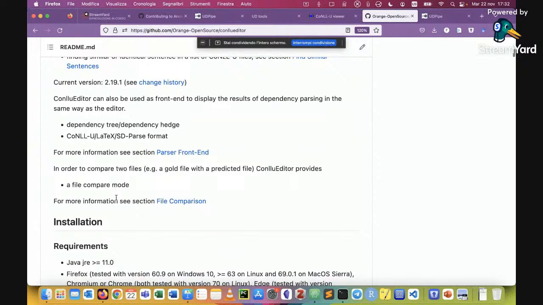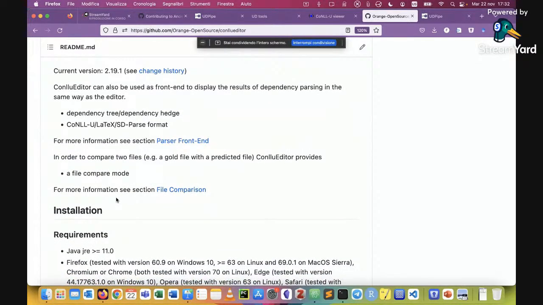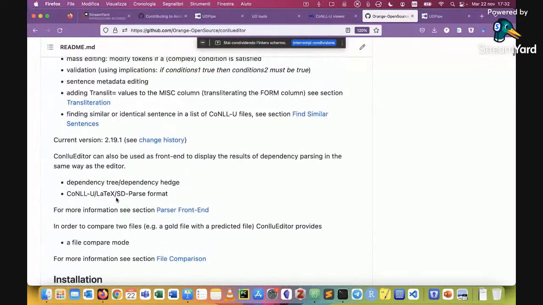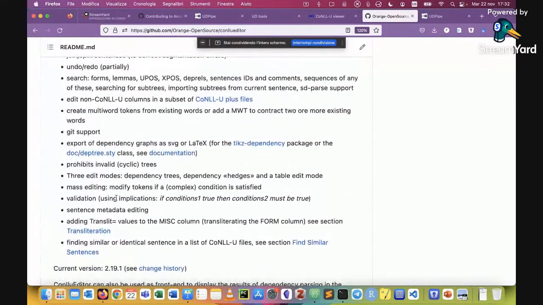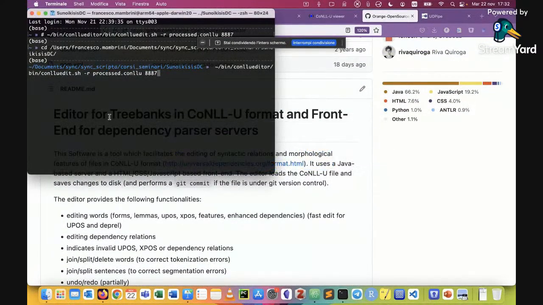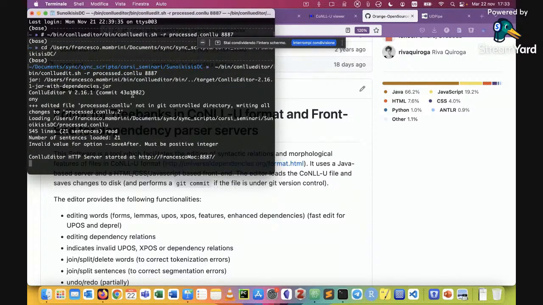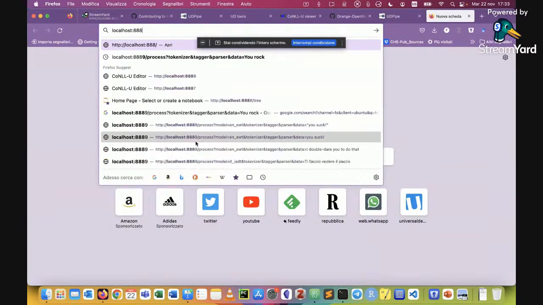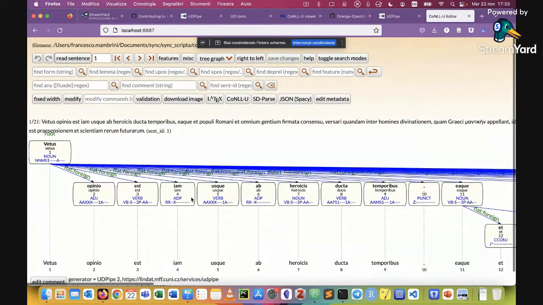Just in case, it's also a web application, but it's not currently working on a public server. So you need to run it on your own machine, start a local server, and then serve it with a ConLLU file of your choice. This is a command that you can use to launch this tool. You can pass just the path to your ConLLU file, and a port that you want your ConLLU editor to run on, and it will be fine. So let me try if it works. Yeah, hopefully it works. And you can see that this annotation has not performed very well, but that's not bad.